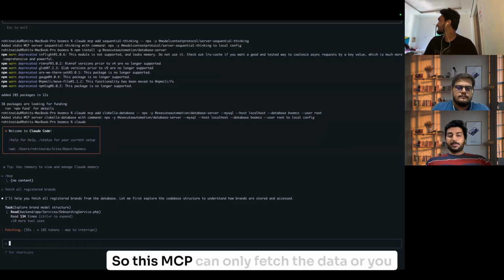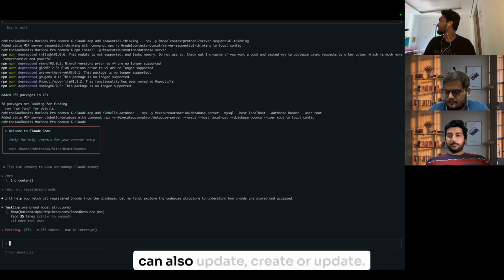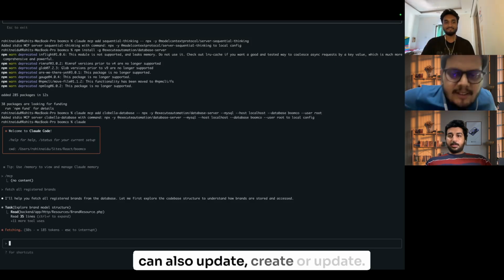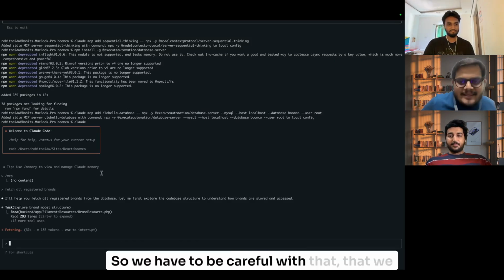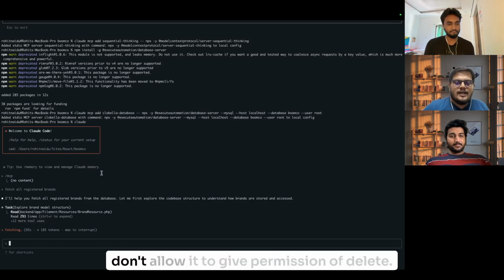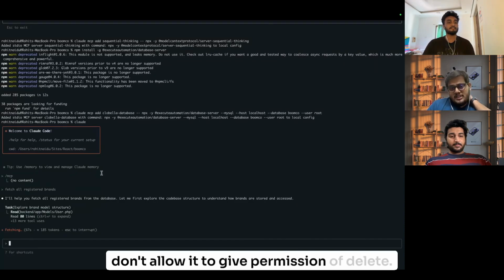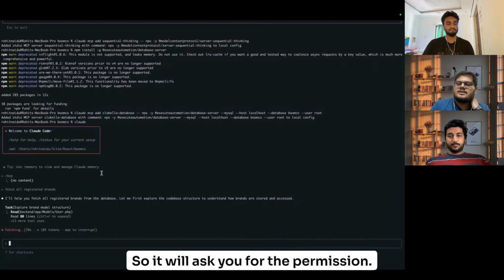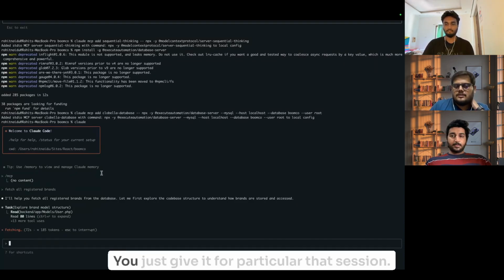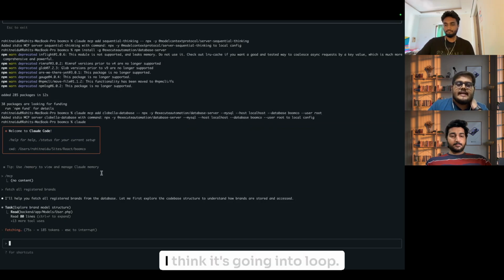So this MCP can only fetch the data, or it can also create, update, delete? Okay, so we have to be careful with that. We don't allow it to delete anything. It will ask you for the permission. You don't allow it every time; you just give it for that particular session. I think it's going into a loop.